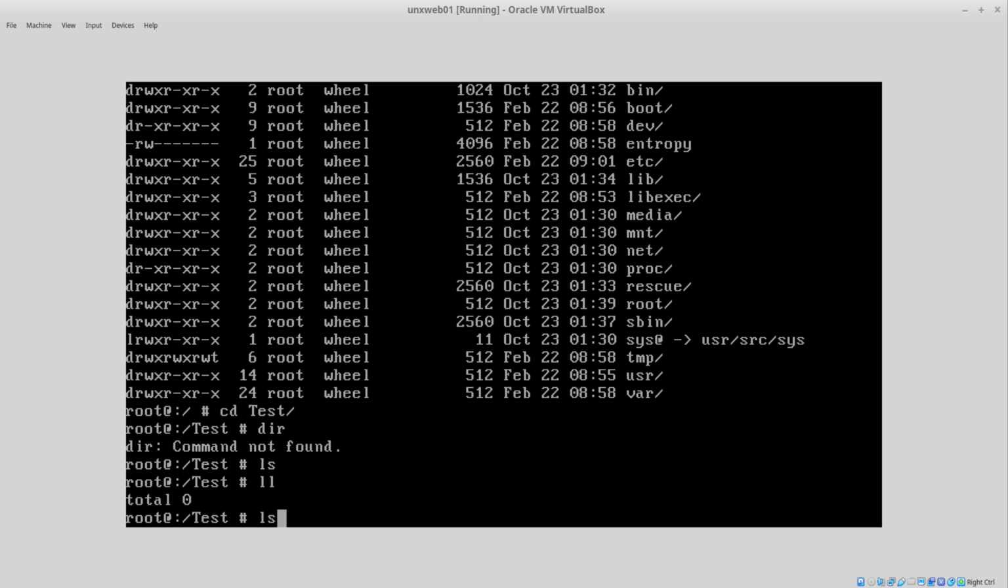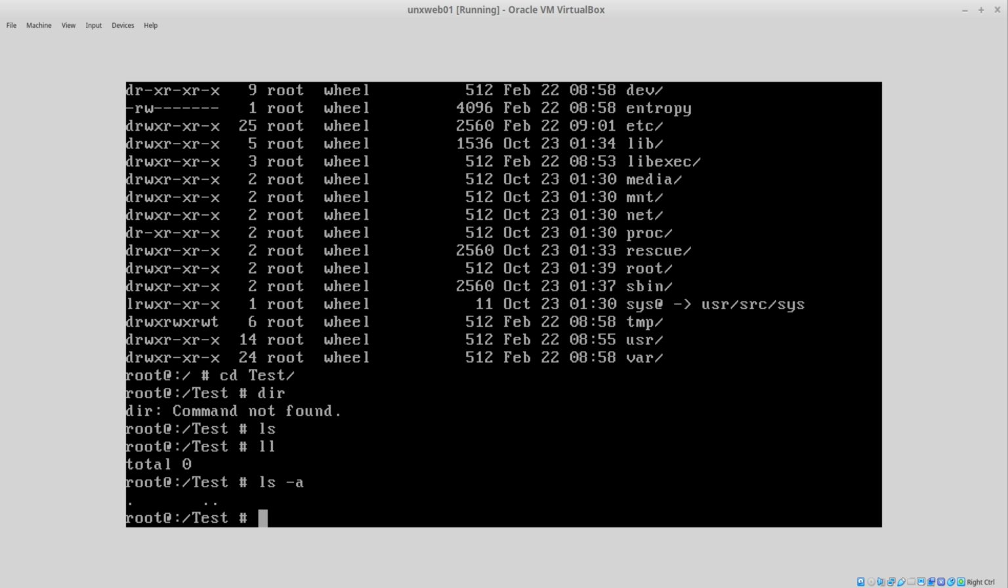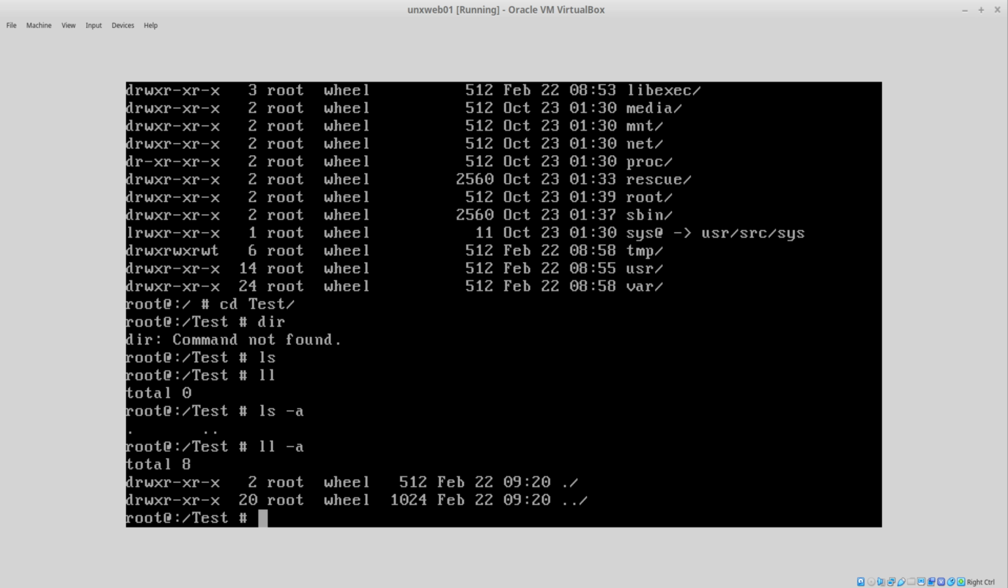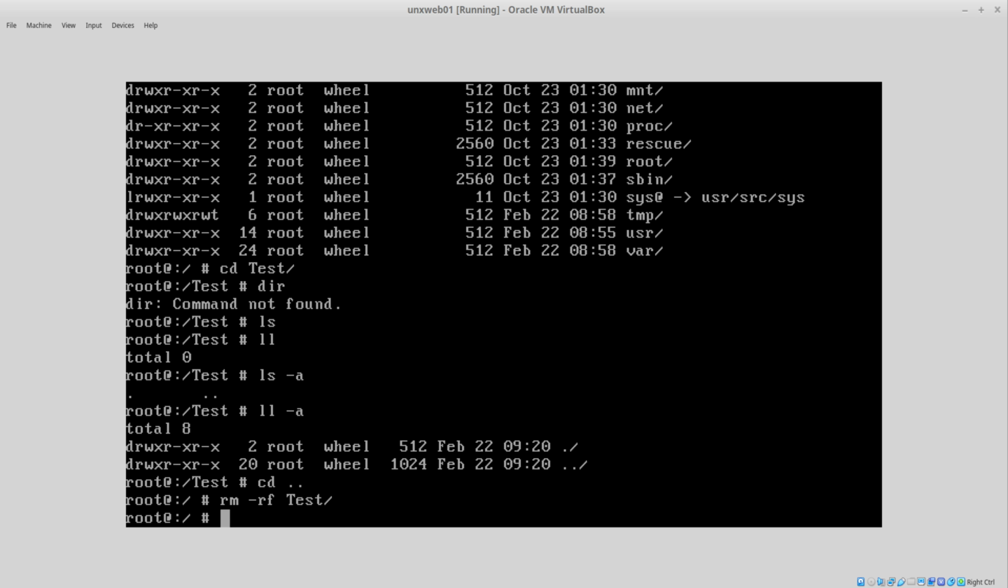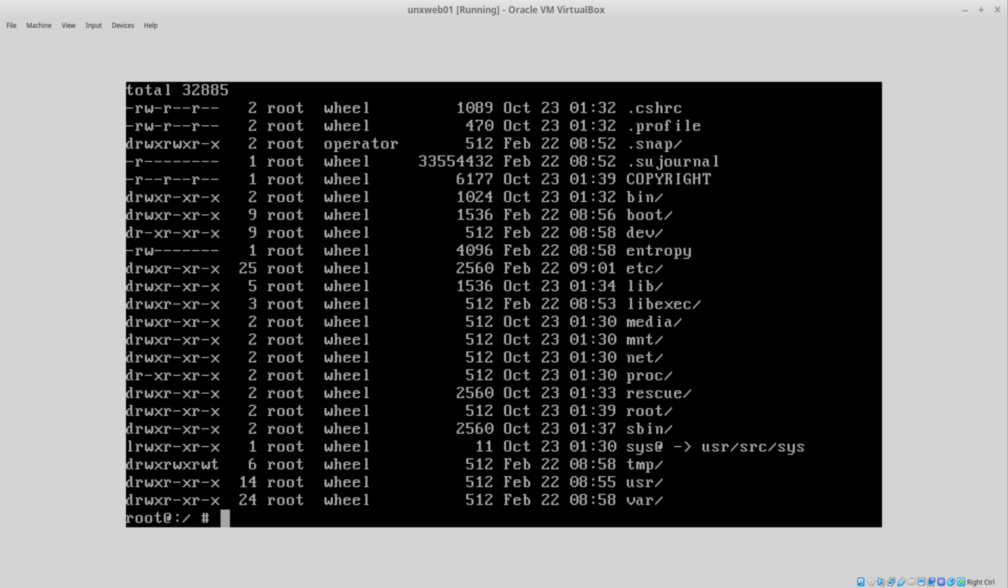And if we do an ls -a, then you can see we have dot and dot dot, or ll -a, and you can see we have the dot and dot dot. The A means all, or show the hidden files as well. So now I'm going to do a cd dot dot and pop back up, and we'll do the same thing, rm -rf test. Enter. Now once we do that, type ll, and you'll notice that test is now gone.